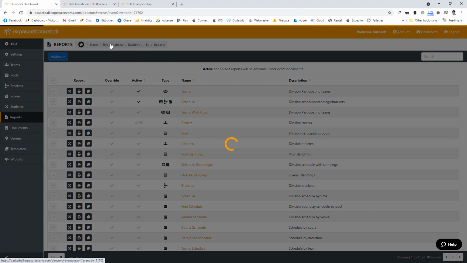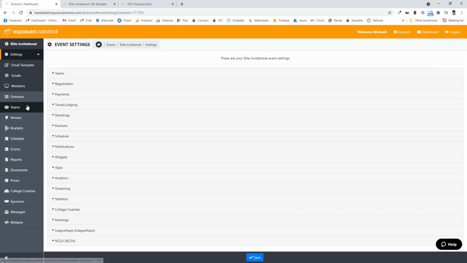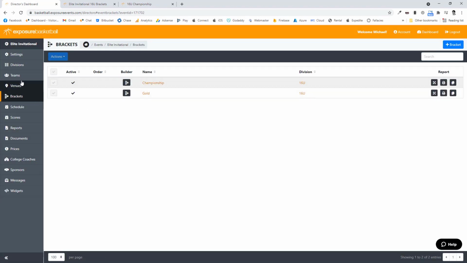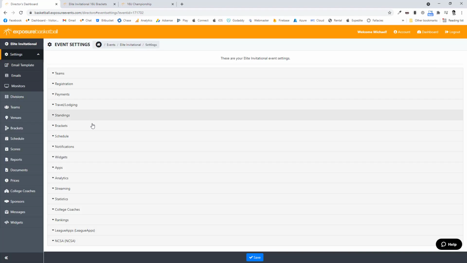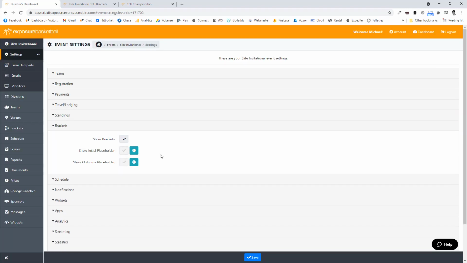Now, let's go to my event settings, and I'm just going to go to the bracket section real fast and go to brackets. Show initial placeholder. If you want to show the W1, L1, the winner of game one, loser of game one, everywhere, even on connected games, you can do that. Show outcome placeholder. There will be a label of first in A once that first in A is determined. We put the team there, but we hide the first in A just because it's a lot cleaner. However, if you want to keep the first in A there in parentheses, you can show the outcome placeholder there.